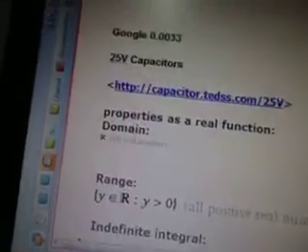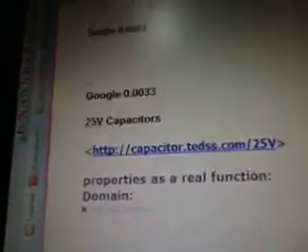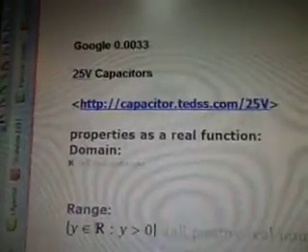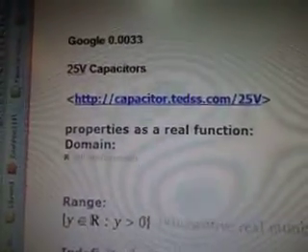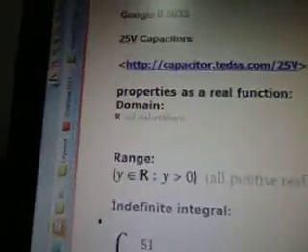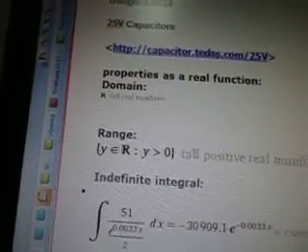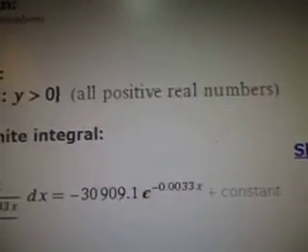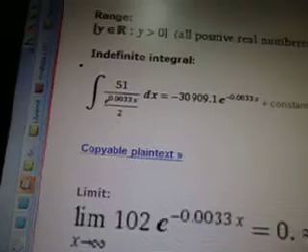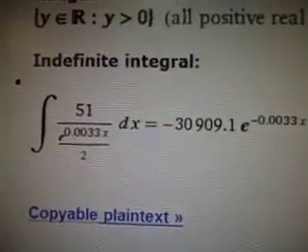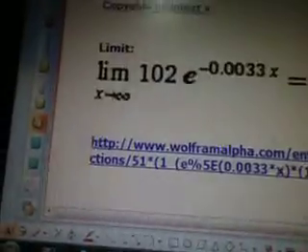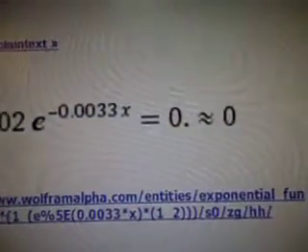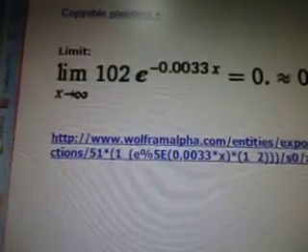So, I Googled the number 0.0033, and it comes up with 25V capacitors. Capacitor.tedss.com comes up. And the properties as a real function: domain is all real numbers. Range is this thing that came up. Indefinite integral, this equation comes up. And limits are these numbers here. And that's wolframalpha.com.